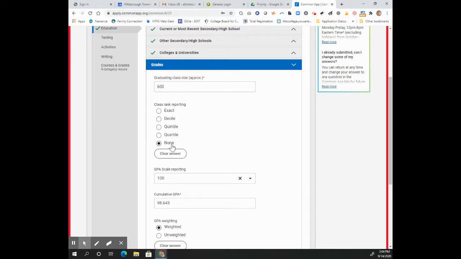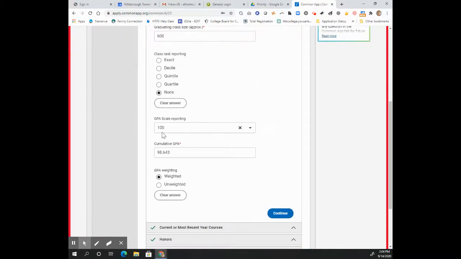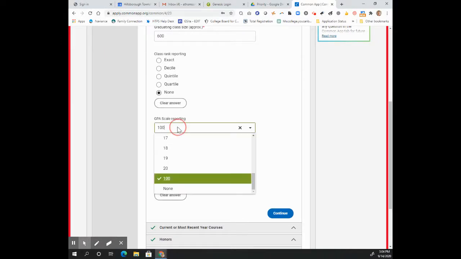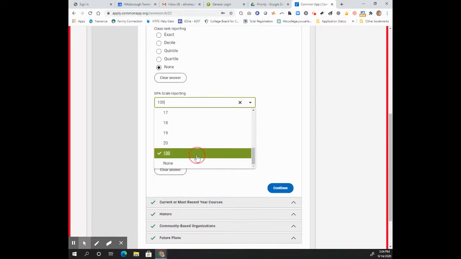Class rank reporting, that's none. GPA scale, 100. It's the bottom one in the dropdown. So keep scrolling down and you'll see it down there. Now cumulative GPA, don't make it up. Don't round it. Don't convert it to a 4.0 scale.